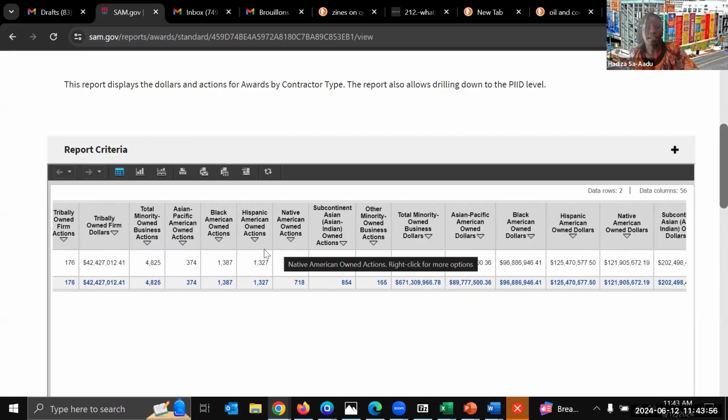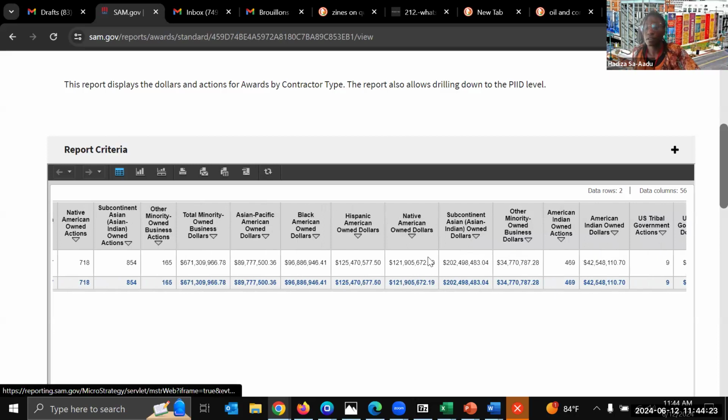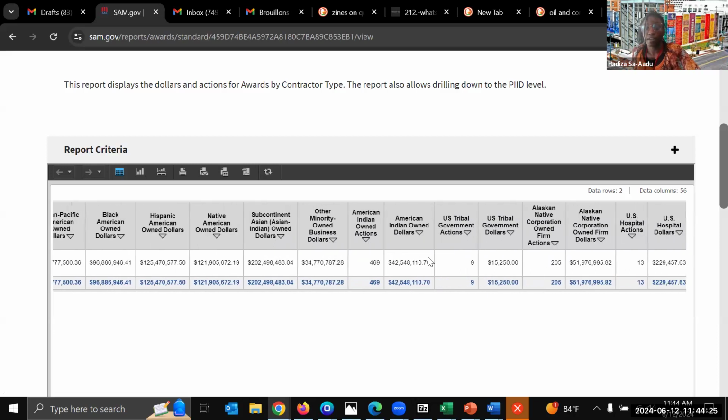We can take a look at the total actions corresponding to the dollars. This is a really great way if you're just curious about how different government agencies do business with different contractors. This is a great way to just kind of get a snapshot look based off of a certain period of time if you're trying to get those numbers really fast. All right.